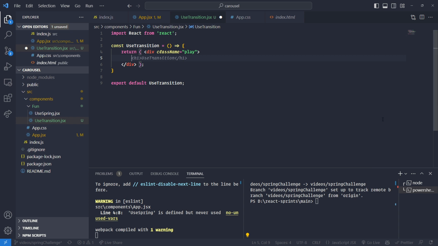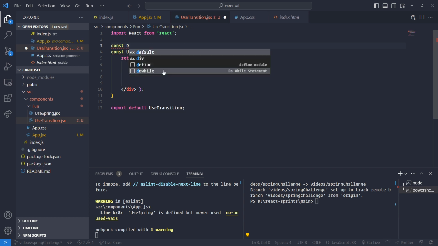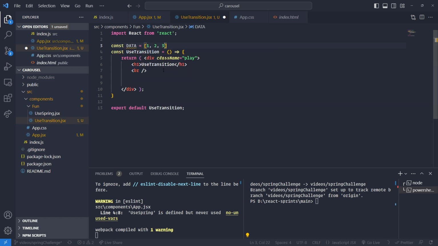In the previous React versions, in the old times of React, the functional components used to be stateless and the class-based components used to be the stateful components. But now with the implementation of hooks, that's no longer the case. Cool. Just like the previous one, just like the useSpring, I'm doing the same thing here. Very simple. Now, as you saw, useTransition is usually applied on an array of elements. So I'm just going to create an array called data equal to 1, 2, 3.